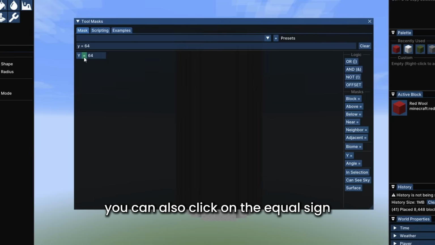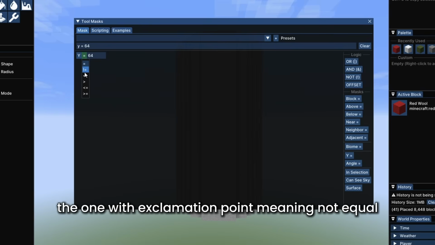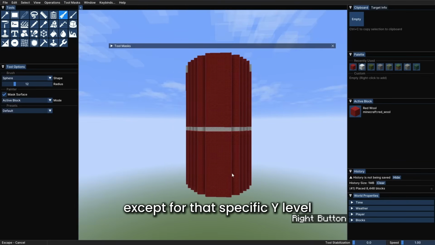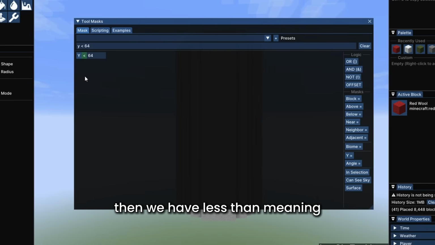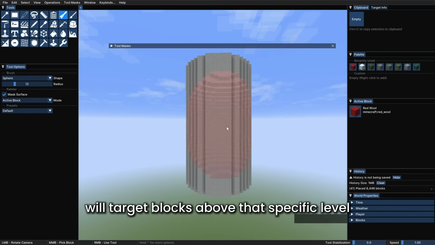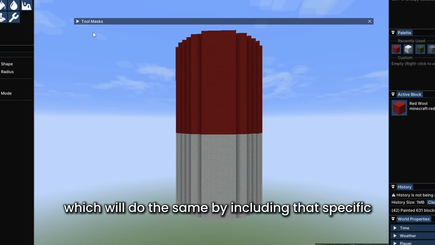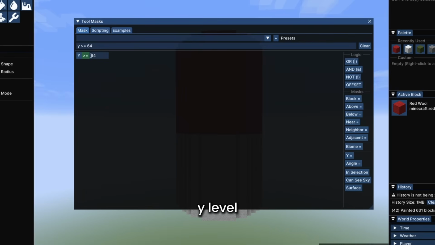Then you can also click on the equal sign and find a few more options. The one with the exclamation point, meaning not equal, will target everything except for that specific Y level. Then we have less than, meaning tools will target blocks below that specific Y level. Greater than will target blocks above that specific level, and then less equal and greater equal, which will do the same but including that specific Y level.